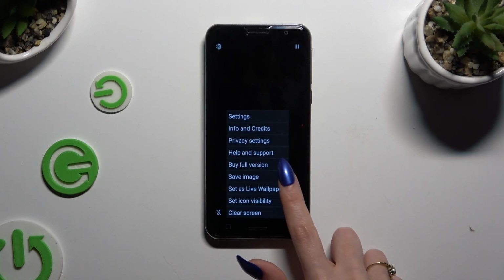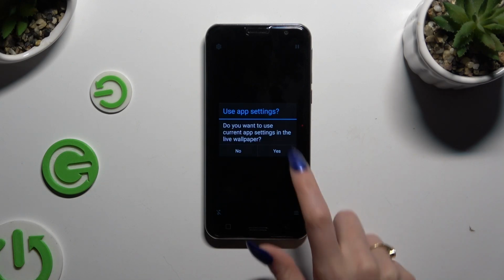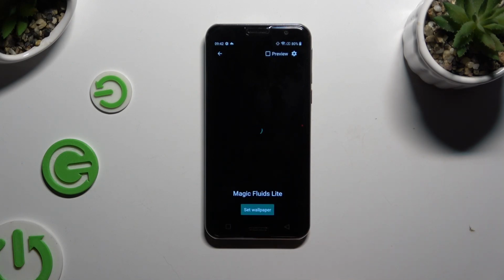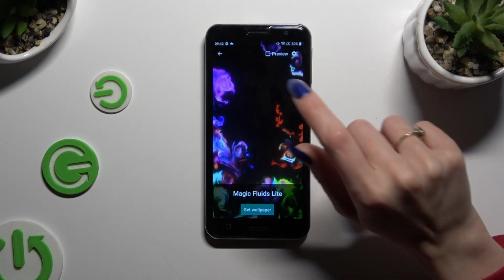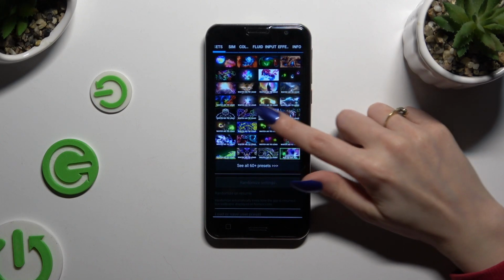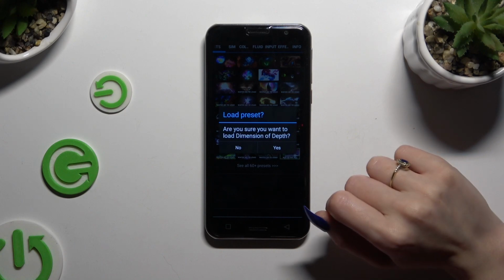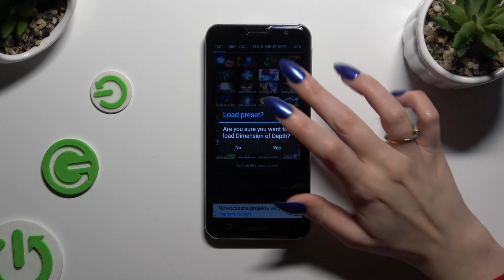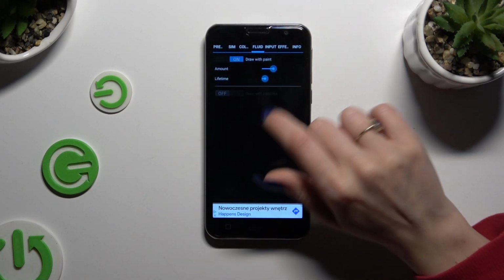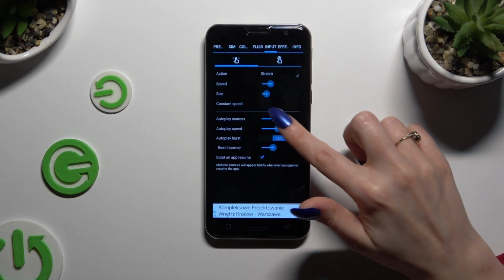Sorry, misclick. When you see this kind of pop-up, select Yes. And then click on this gear at the top right corner. Now you can pick one of those options by clicking on the best one for you and hit Yes to load the chosen preset. You can also just adjust all of those options however you want to.